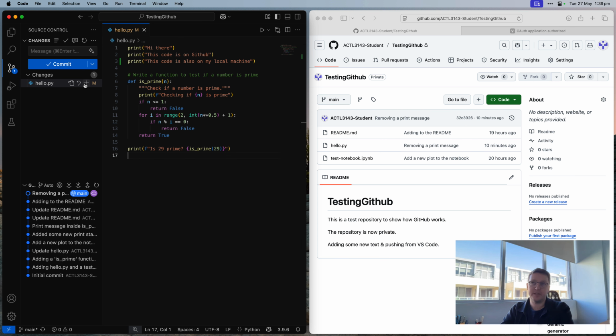And let's say I want to keep that. So I'll stage that change. That means on the next commit, these changes will be added into that bundle of changes. And then up here, we can write a message for it, like new print statement, and then hit commit.